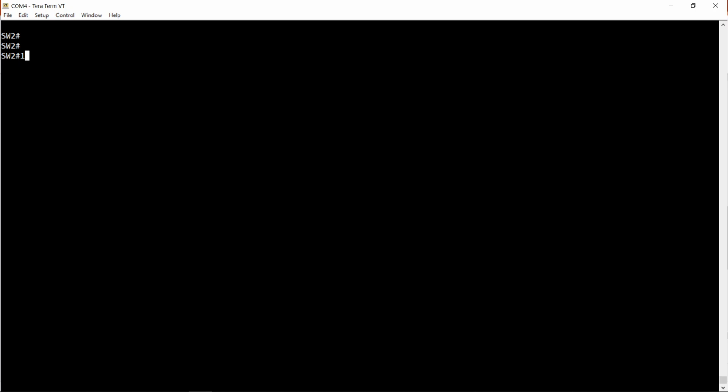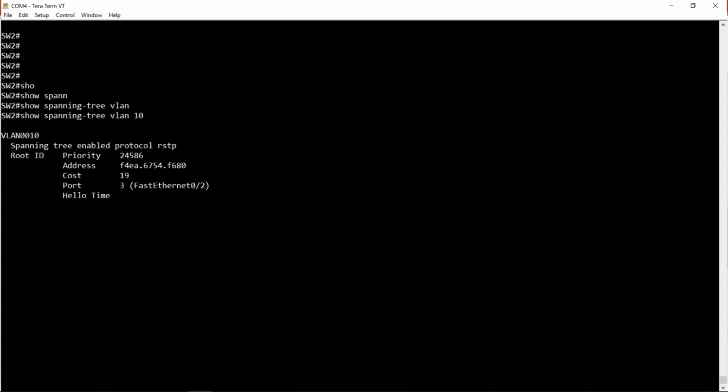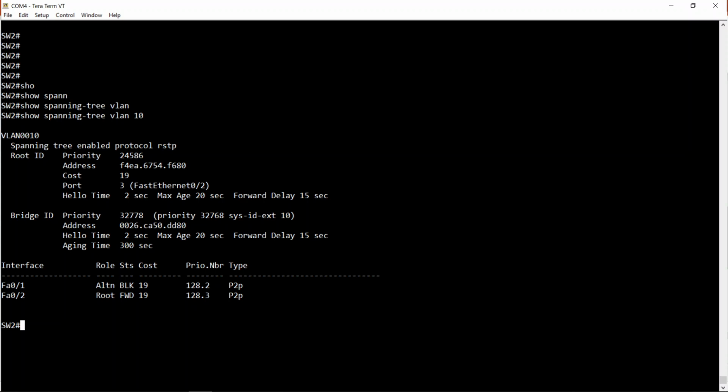So welcome back guys, I'm on the command line interface of switch 2, and if I just do a simple show spanning-tree vlan 10, as you can see, this switch isn't the root bridge, because first of all, it doesn't list that it's the root bridge, and it also has a root port. And as you can see, like I said before, Fa0/2 is forwarding, it's the root port. Fa0/1 is blocking. It's in the blocking state.